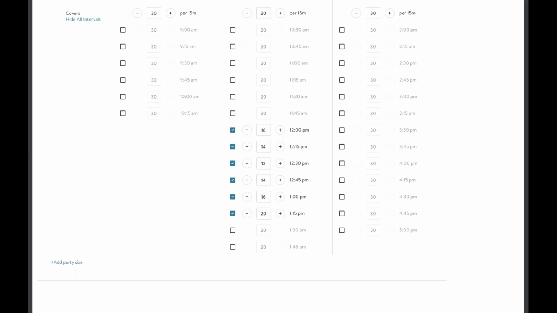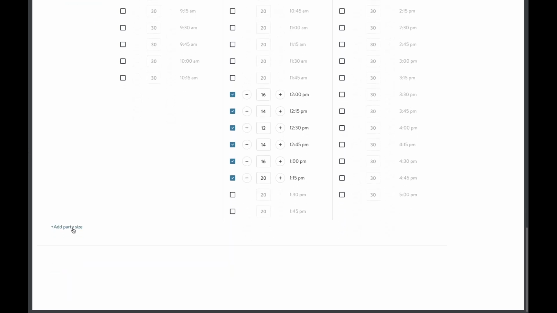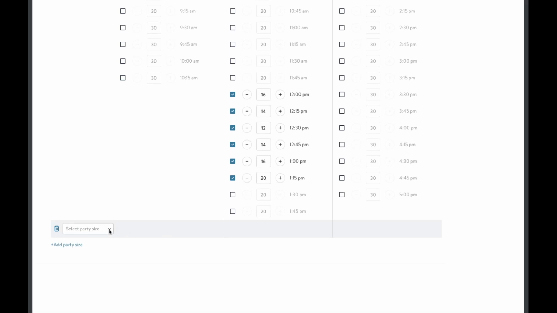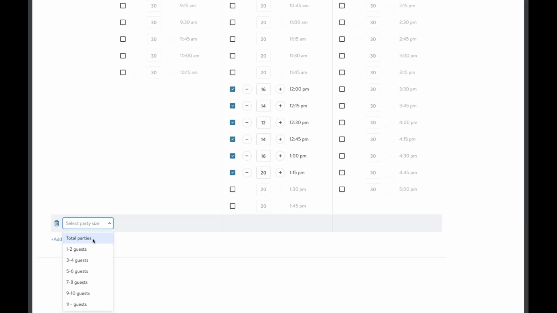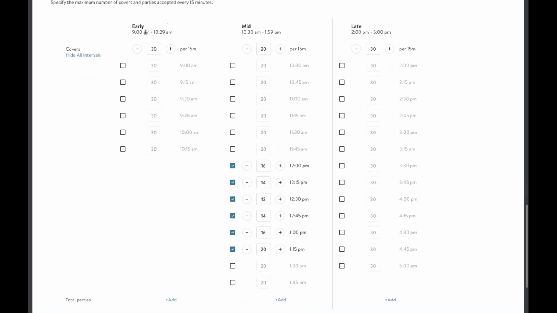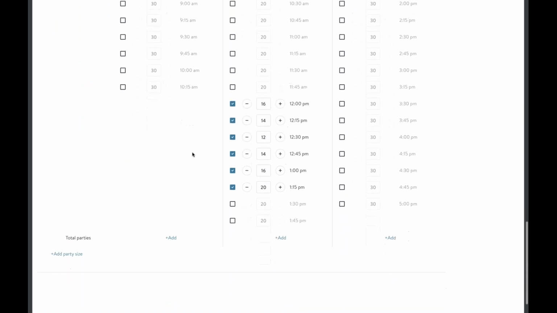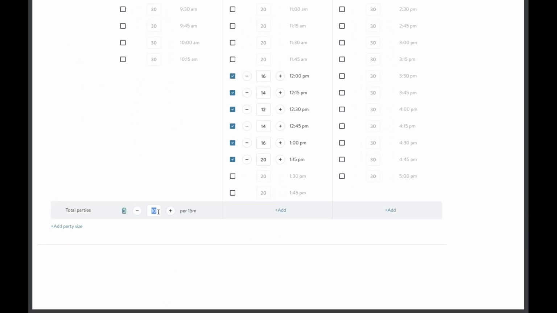So you can set a certain amount of that. You can add specific party sizes. You can say, you know what, at my early subshift, early peak, early time period, I only want 4 parties to be booked max. Mid party, 6, or let's say we're gonna do 8 here, and then we're gonna do 8, and then we're gonna do 6. Okay, 8, 6, 8. What does that mean?